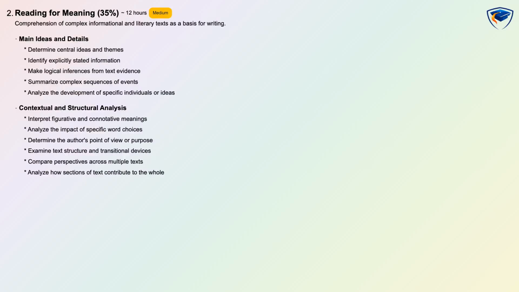Reading for meaning is worth 35%, focuses on comprehension of complex informational and literary texts, and is rated medium difficulty with about 12 hours of study and scenario-based assessment tasks. You will learn to determine central ideas and themes and to identify explicitly stated information while also making logical inferences from text evidence.